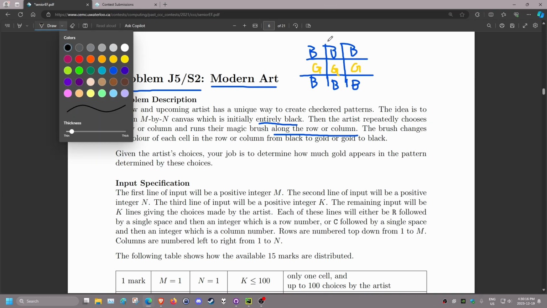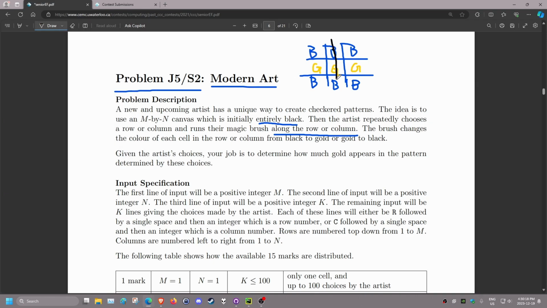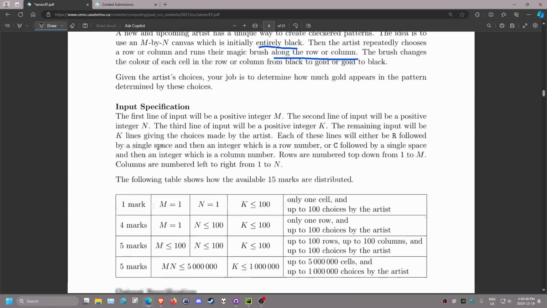And then let's say I run my brush down this way. So I'm just going to erase, erase, erase, and then basically this becomes G, this becomes black, and this becomes G. As you can see, it's pretty confusing here, where the states are changing after you go through different columns and rows. So let's continue reading. We might be able to determine some way to do this.